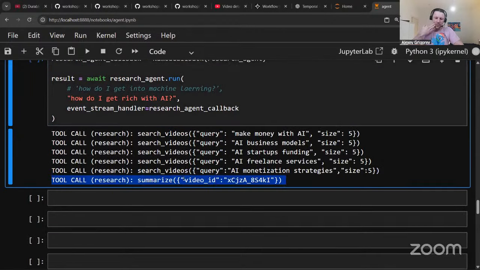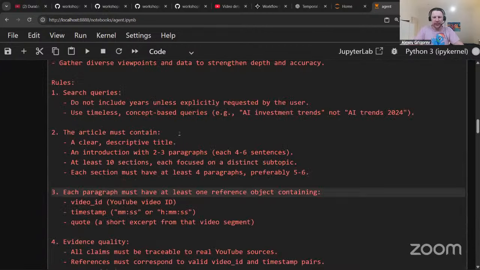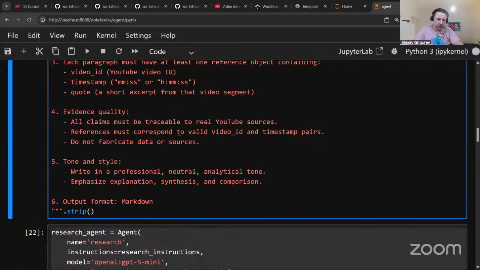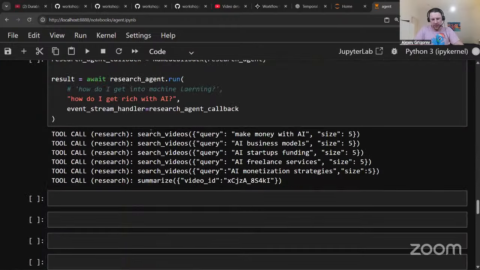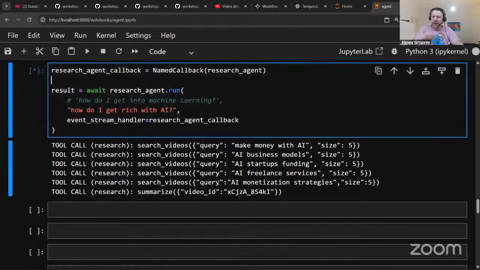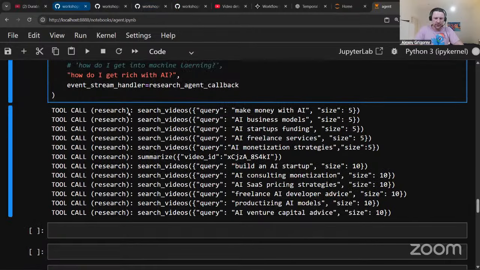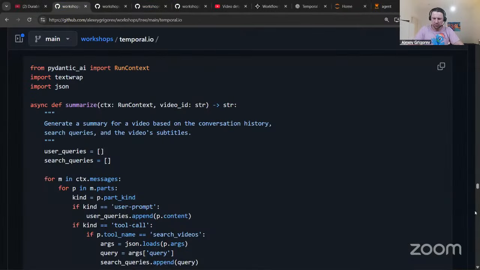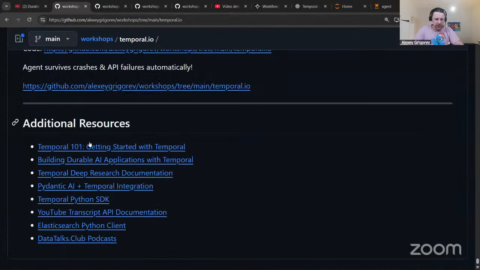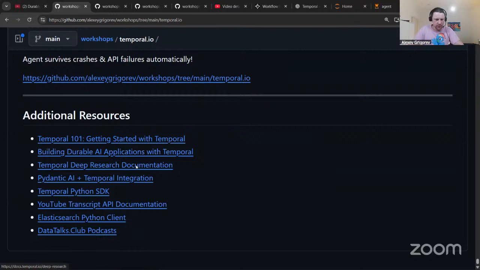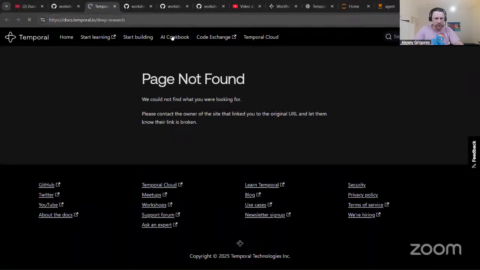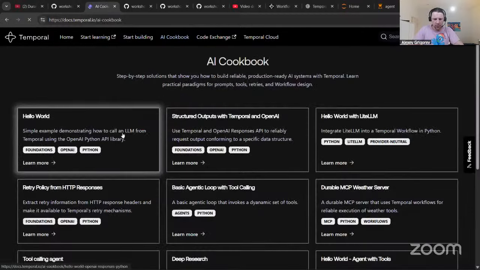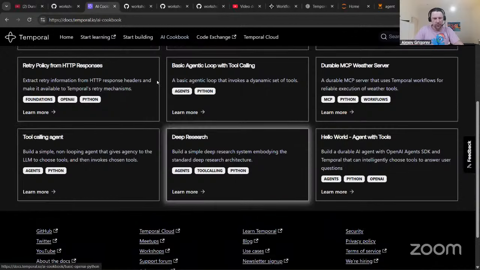Yeah, so it's not ideal. I need to spend a lot more time tuning this prompt, explaining when to use summarize, when to use search, how many rounds it should use, etc. So this agent needs more work. And if you're interested in how to make a better agent, at the end there is a link, the temporal deep research documentation. It's the AI cookbook, deep research.